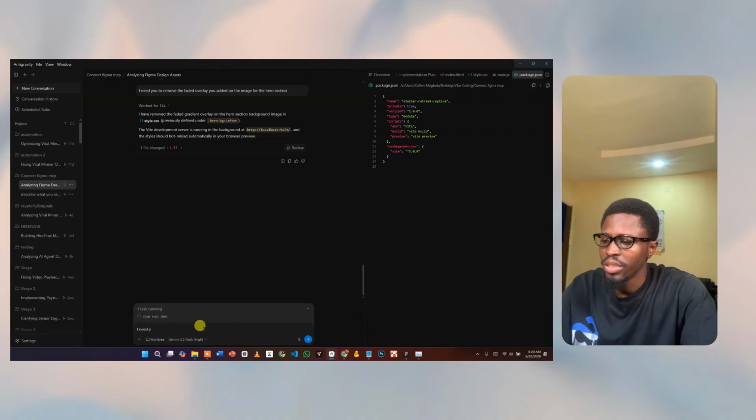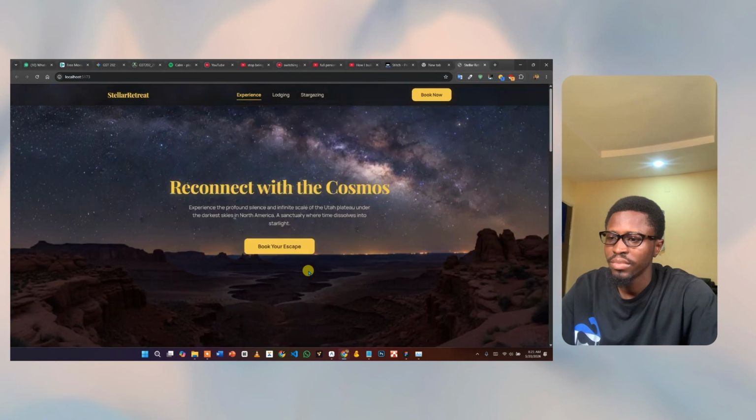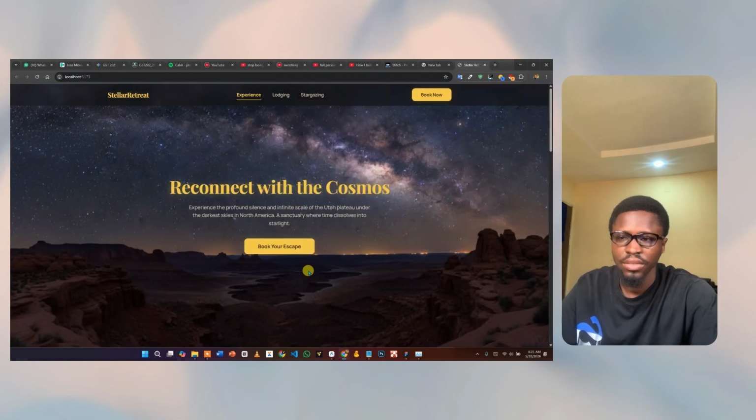So I need the height of the hero section image to span the full height of the screen. It shouldn't stop halfway. What kind of spelling of halfway is that, bro? Okay, so hopefully it makes that adjustment. Okay, let me switch back. So that's it. It's already spanning the full height, and I think I like this.